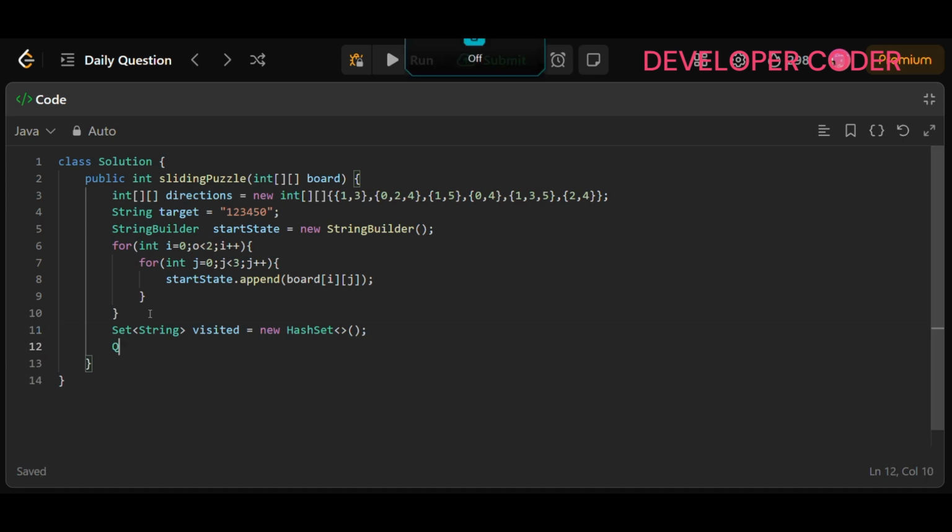Then after that, create a queue. We are using BFS, so definitely I'm going to use a queue. In the queue I'm just going to add the first state, which is in string format. String queue is equal to new linked list. All right, now first thing in my queue, just add the first state. Q dot add start state, and convert it to string. In q I am passing strings only. All right, this is done.